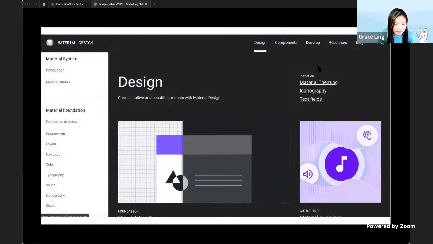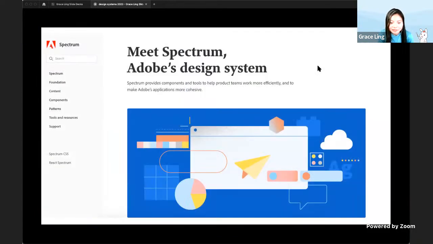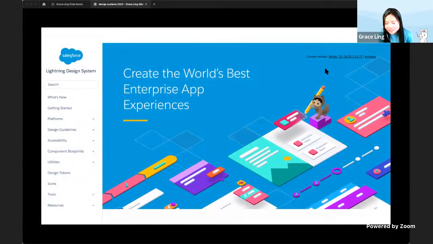Some examples, yes, we have Material Design. Now we have Material 3. Adobe has one as well, and Salesforce has one. There are a lot of great ones that you all can use as reference. I believe I shared somewhere in this doc a website that links all the companies' design systems in one place. You can also find examples of these in the Figma community library.